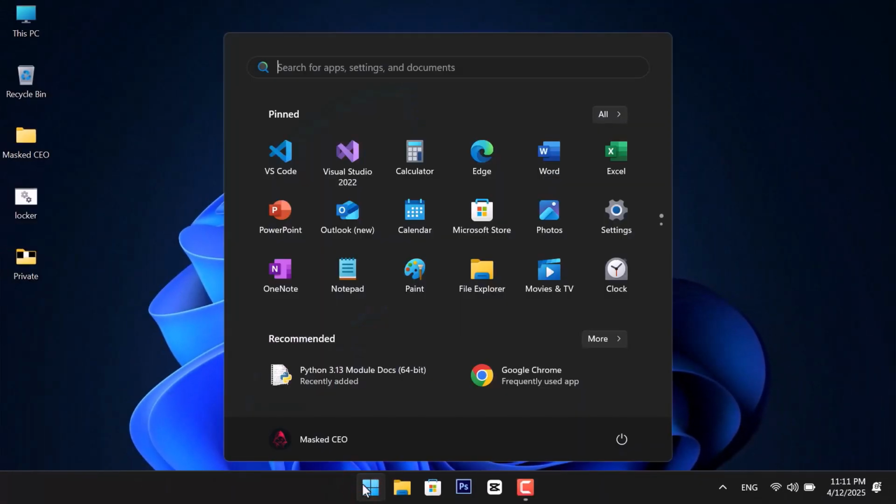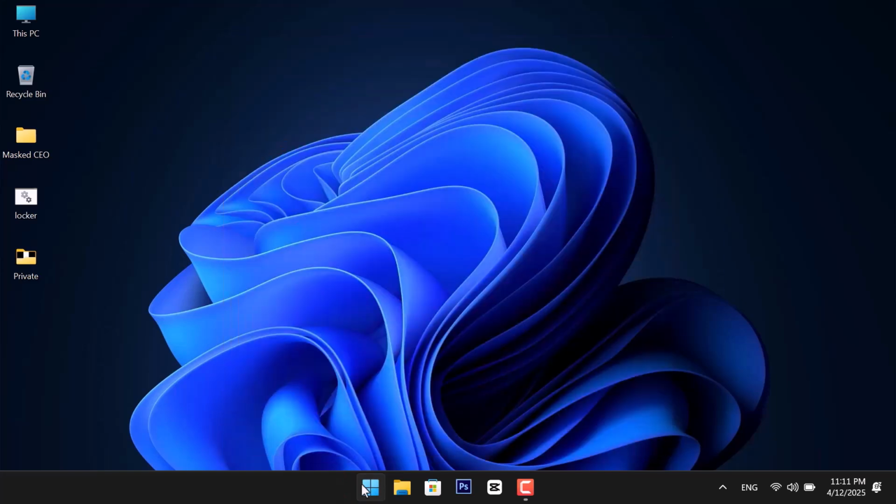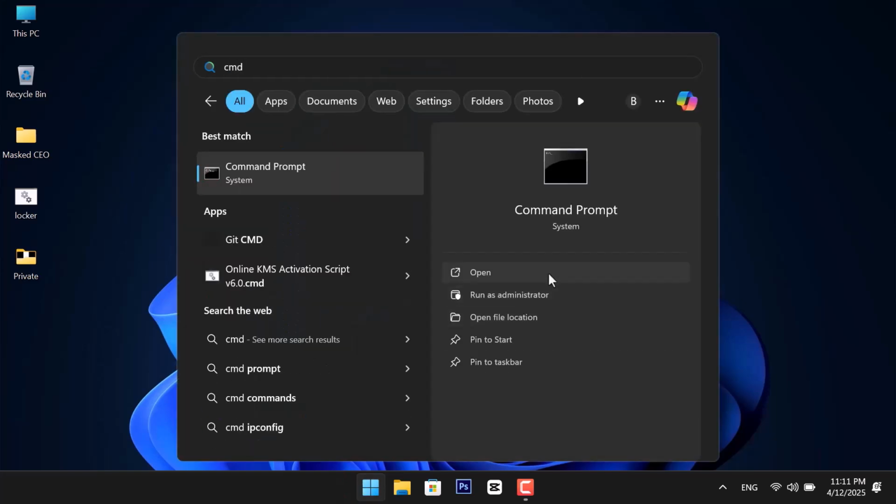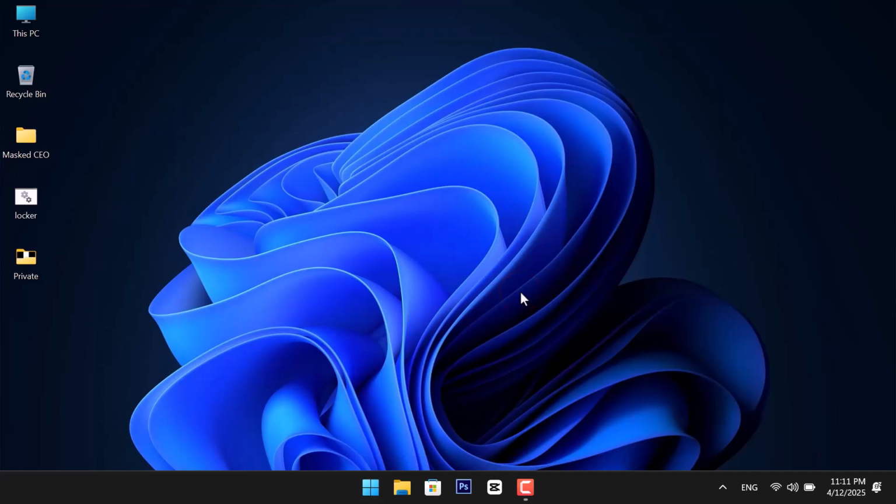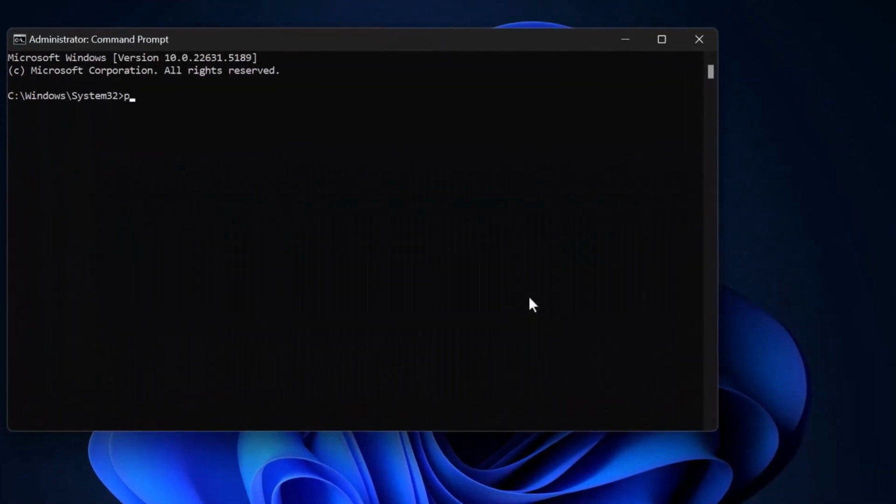Now click on the Start menu. Type CMD in the search box. Then, select Run as Administrator from the menu. Now type python --version and hit Enter. If you see the version number like this, you've done it right.